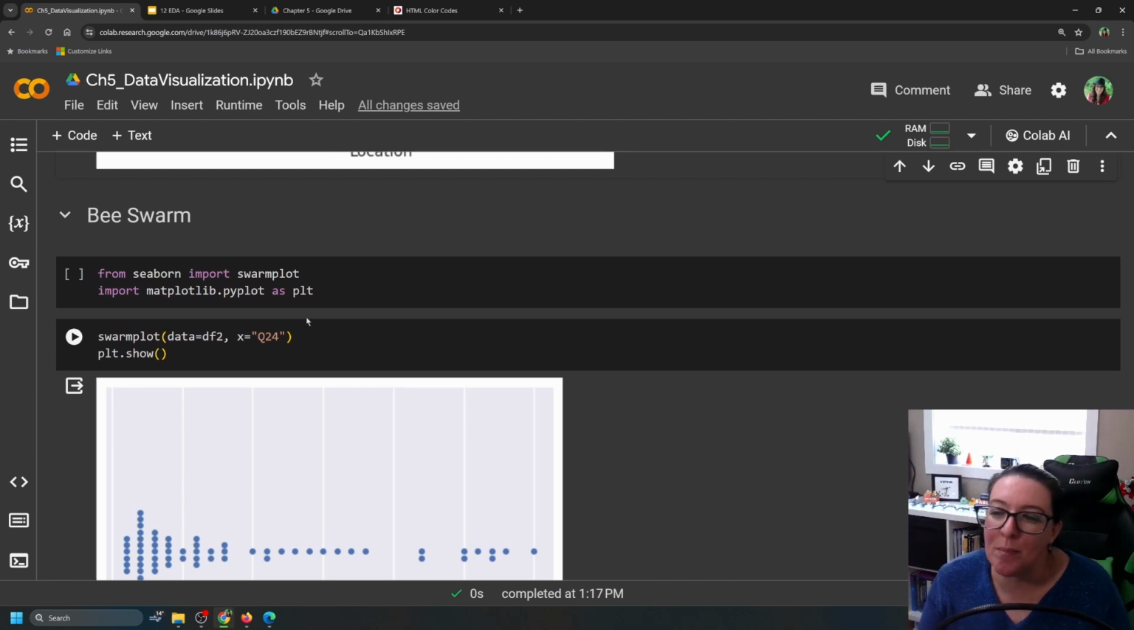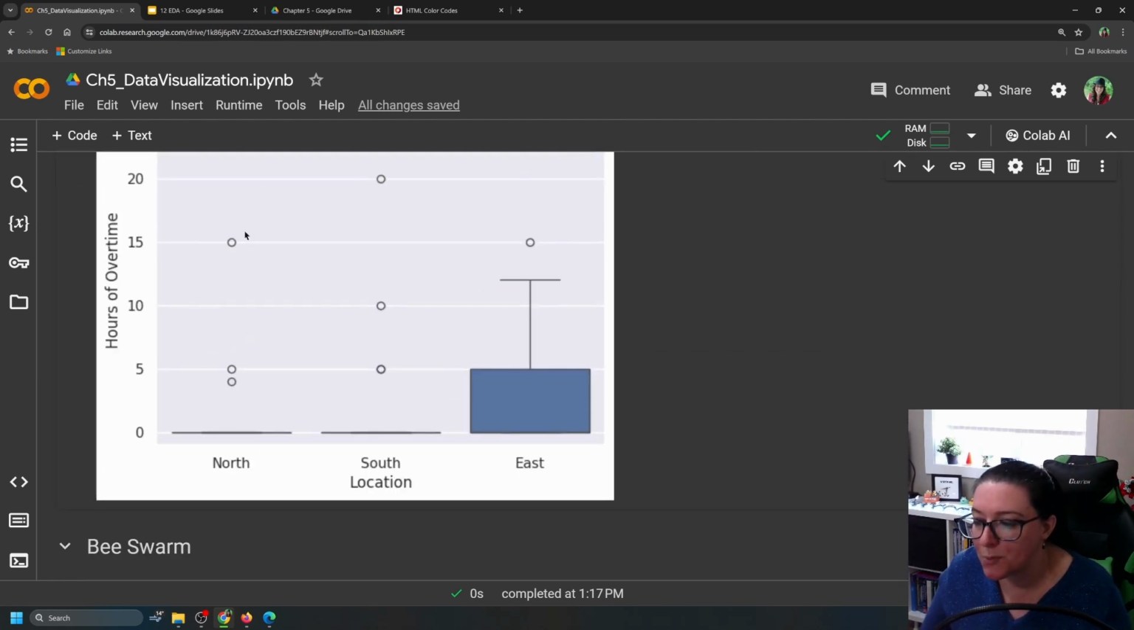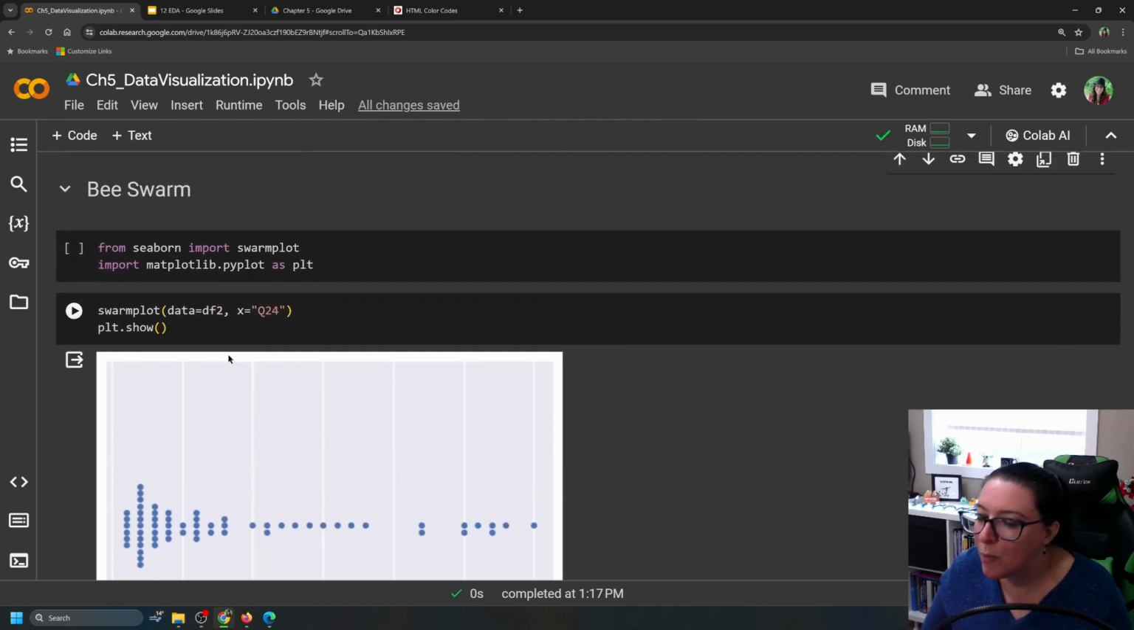And the bee swarm allows us to look at the variability. The challenge, of course, with the box plot is we don't know how many people are at this dot. But with the bee swarm, we can see how many people are at a particular spot. So we use from Seaborn, import swarmplot. And to graph, we're going to use matplotlib.pyplot as plt, so make sure you have your packages.